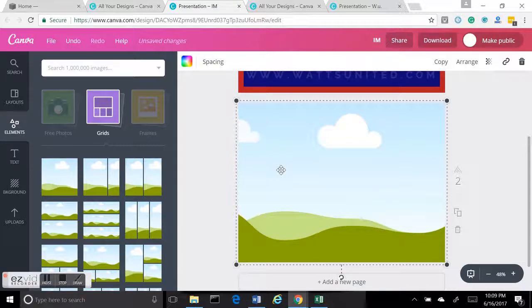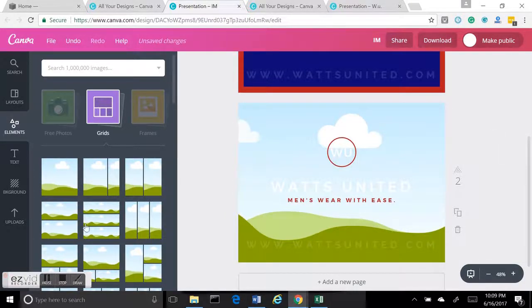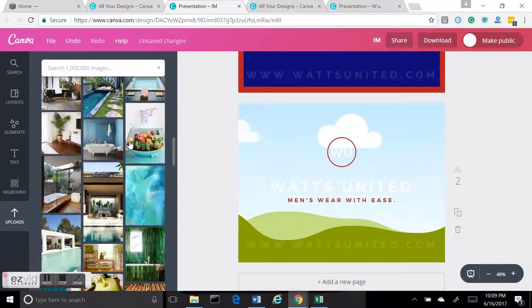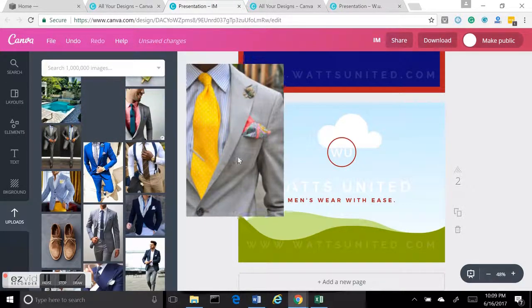I'm going to go into elements and hit grids. I want an image background, so I just clicked that. It gave me the image background, but it's on top of all of my words. So I'm going to go up here where it says arrange and hit backwards, back, back, and back until all of my words are on top. Okay, now all of my words are on top. See, it's not going to let me hit back anymore.